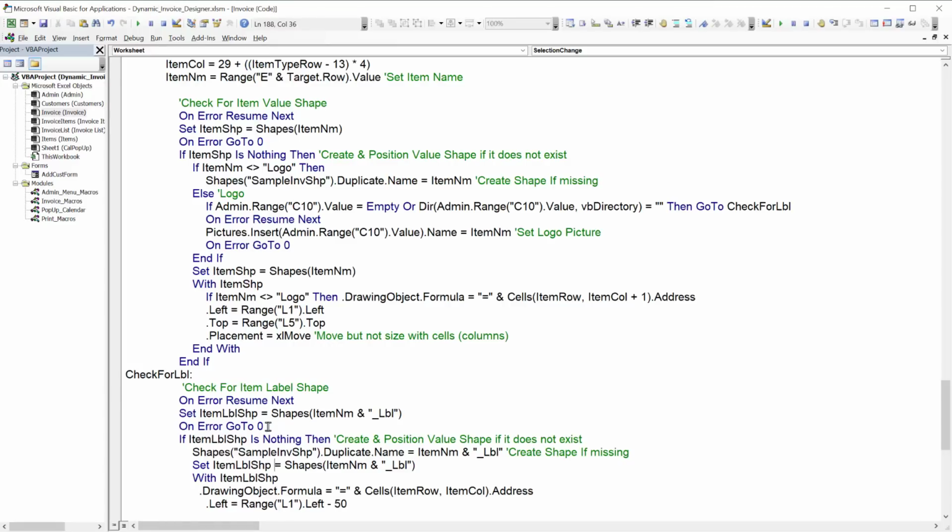First of all, we're going to make sure to see if the label exists. So we're going to check item label shape is simply equal to the item name and the underscore label. That's the name that we're going to give to every label. What I want to know, does it exist? So we're going to wrap it in On Error Resume Next and On Error GoTo 0. If the label item is nothing, then we need to create and position the label shape.